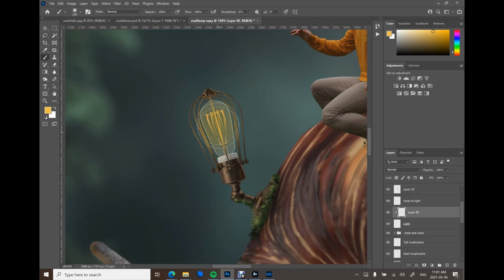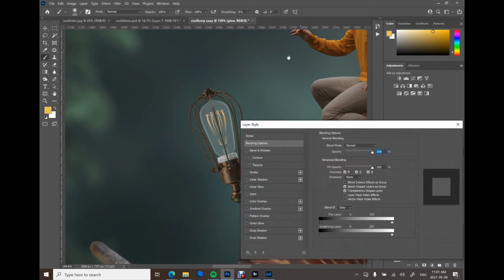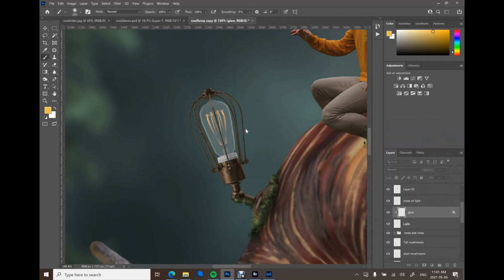Before we start to paint our light on there, we're actually going to double click. We're going to name this glow first, and then we're going to double click on that layer, and it's going to open up our layer style window. Now over here in the center of our options, it's going to say transparency shapes layer. We're going to unclick that, and that's going to help us to create a glowing effect that has a little bit less kind of harsh lines. So it helps to kind of blend it all together.